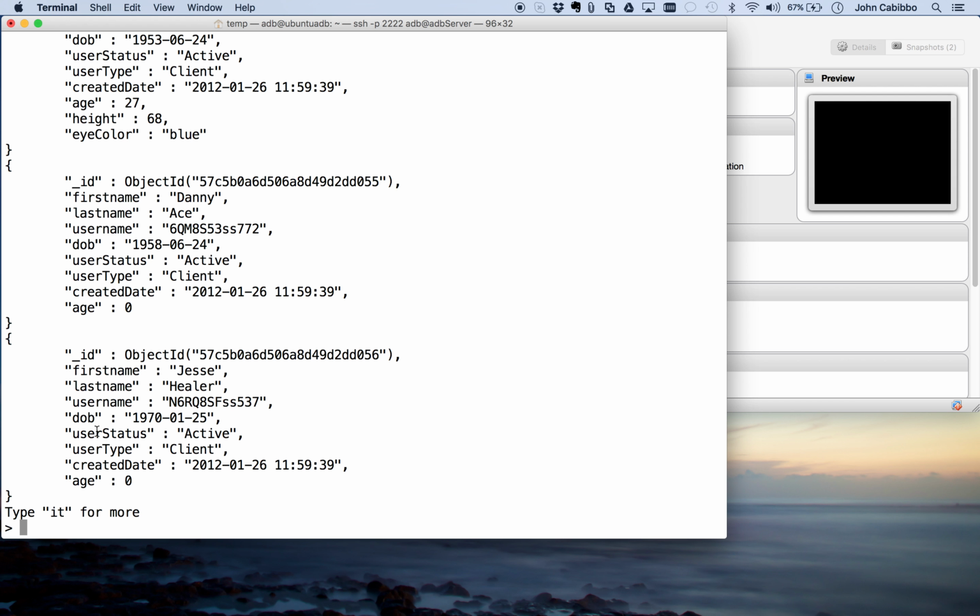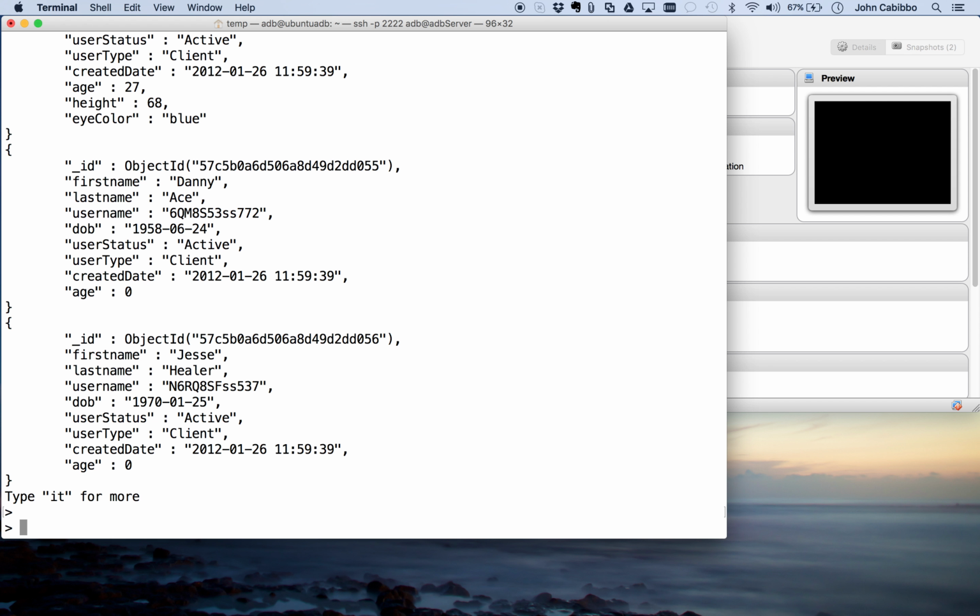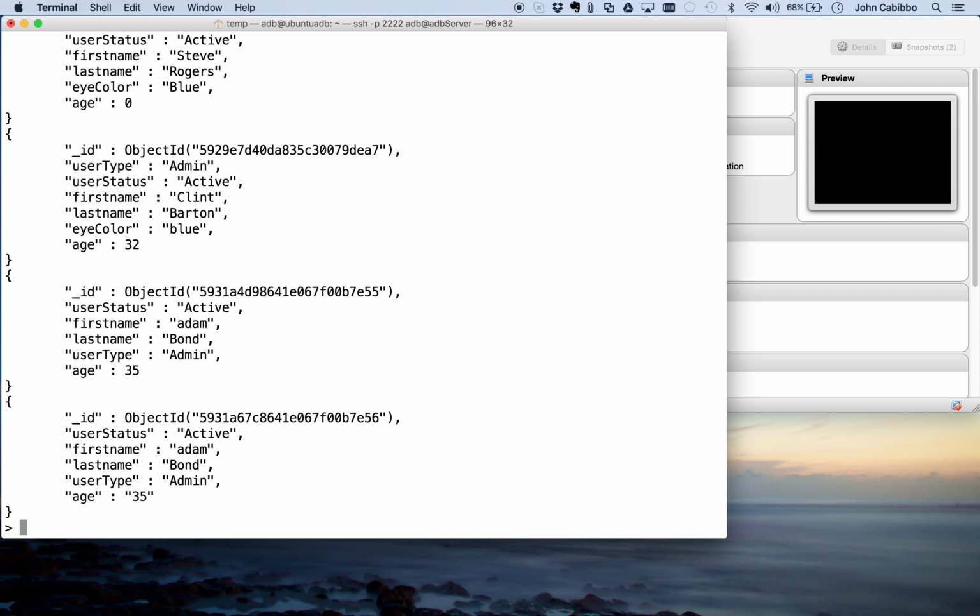Date of birth. We've been learning how to do find with a filter. So like db.user.find, actually we'll do that pretty. And if we only wanted to get back admins, we could put a document in here. The spaces aren't necessary, but we can say where the user type is admin. And we'll get back some admins in here. Yep, there's the admins.